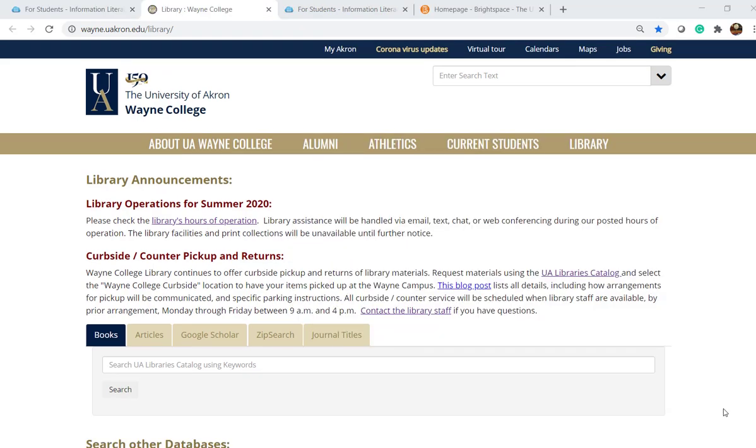When you're getting started with the information literacy modules, we do recommend that you start at the Wayne College Library's website. And you can get there by entering this address into your search bar or your URL bar, wayne.uakron.edu/library. And then if you already have the Wayne College website bookmarked, then simply click on library and it will take you to our website.